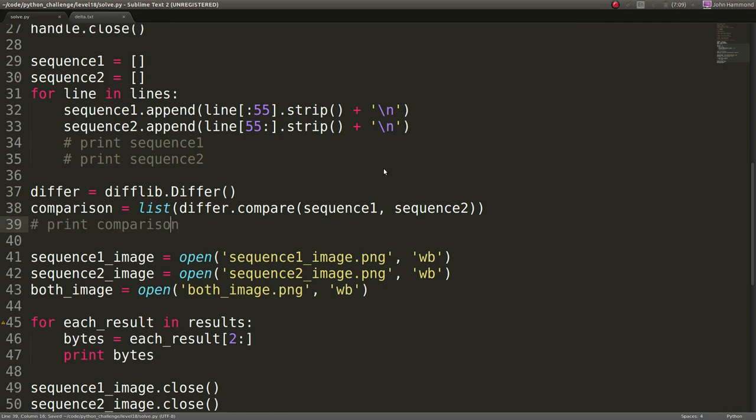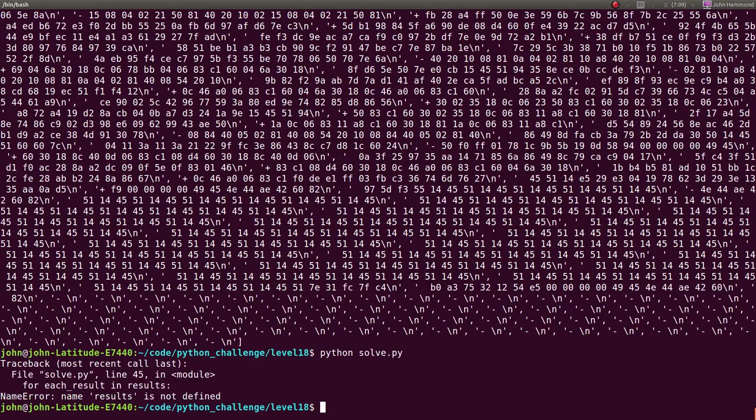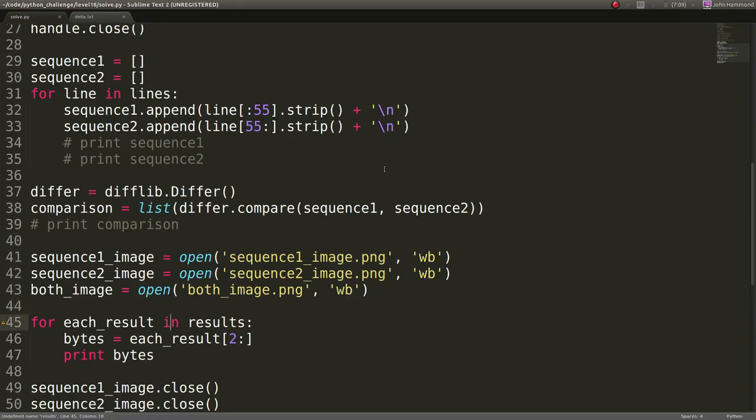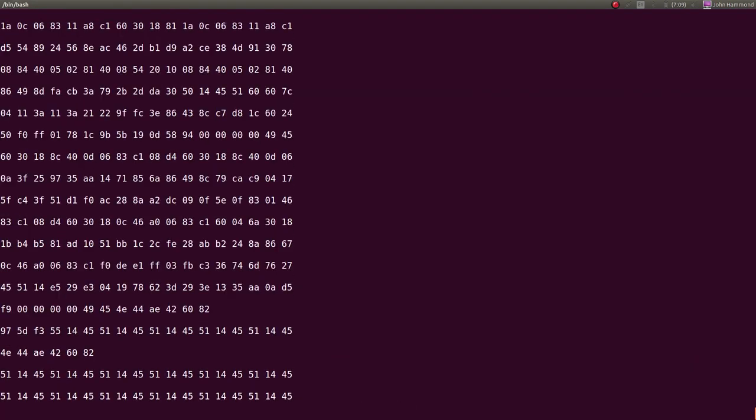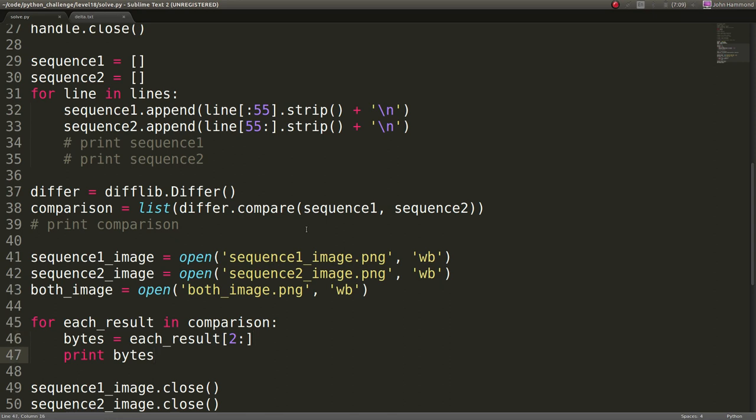Don't print the comparison this time. Try and run this. Results. Result. Oh, comparison, I'm sorry. Comparison is the name of our list. So now we have a bunch of bytes. And let's actually take these apart.